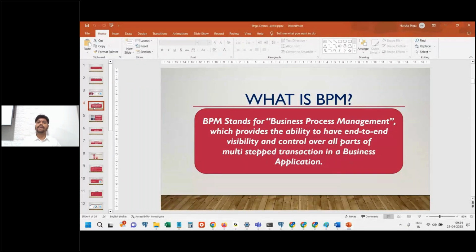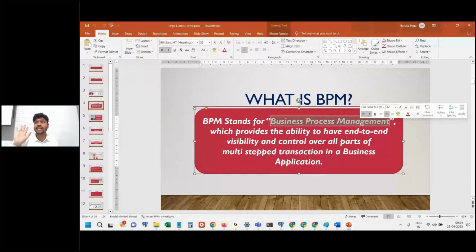Fully focus. First of all, before we go to Pega, we need to understand what is BPM. That is the first question. BPM stands for Business Process Management. It is used for application development. So BPM is a software product given to you to develop business applications.